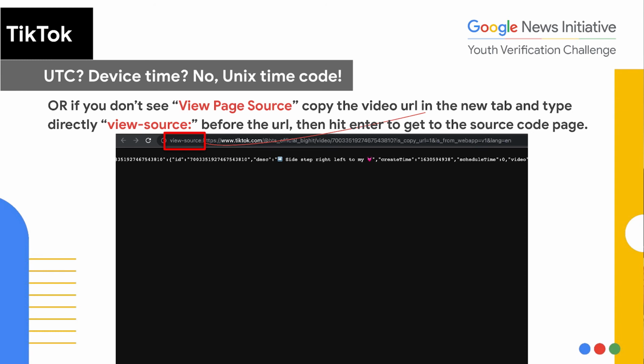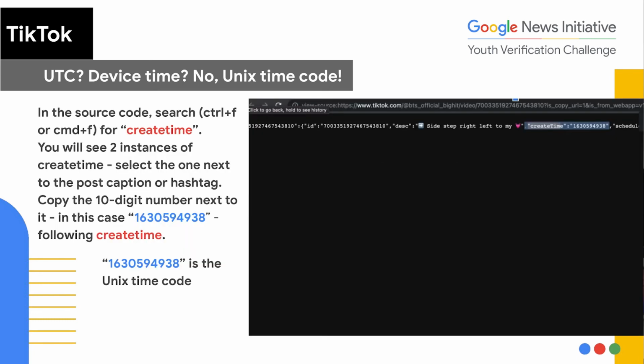Now, if you didn't see the View Page Source, copy the video URL in the new tab and type directly view-source: before the URL, then hit enter to get to the source code page. In the source code, again, use your find command for the first create time. And after the create time, you'll see a 10-digit number. In this case, 1630594938, following create time. Now, that's a timecode.